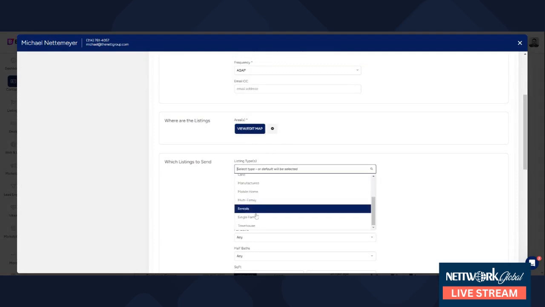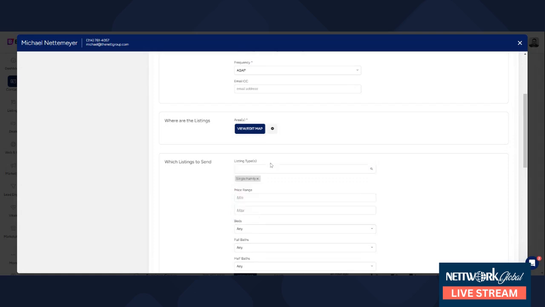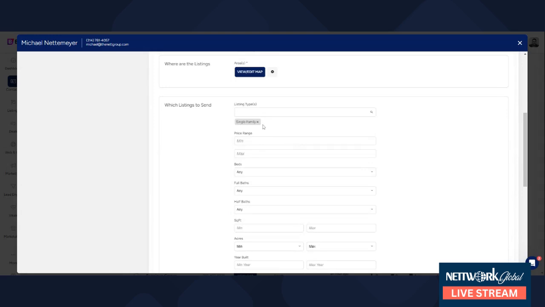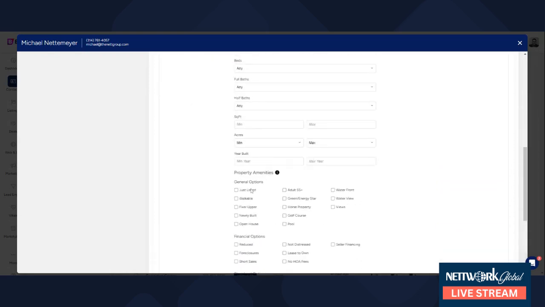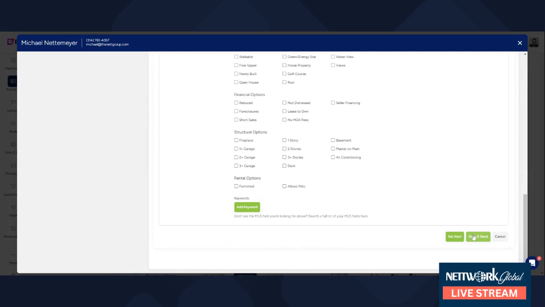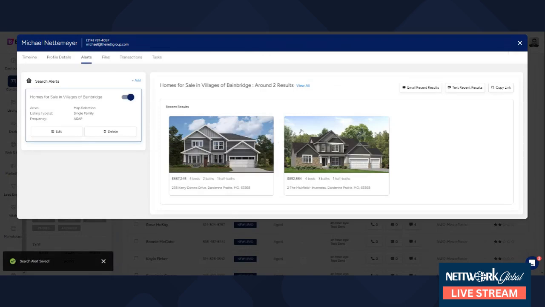I'm going to go to single family, or if it's townhomes or multifamily, whatever it is, select the appropriate type of property. For this instance, single family. I'm not worried about anything else. I'm not worried about price range, anything like that, because I'm doing the shape around the subdivision. I'm not worried about any of these buttons. So I'm leaving everything else blank. And now I'm going to set the alert. So I'm going to set my alert, and it has two properties for sale, basically.